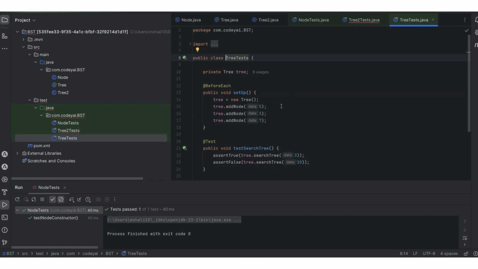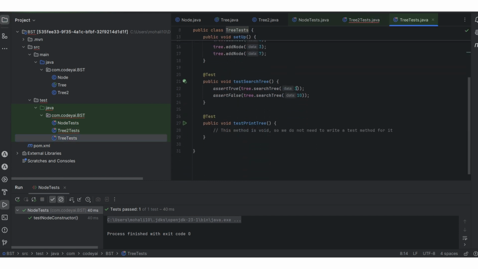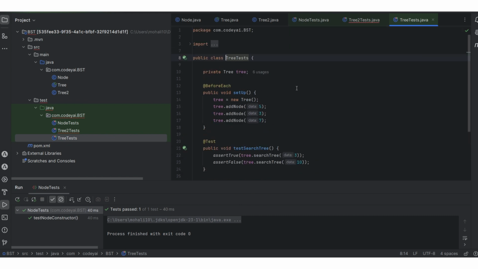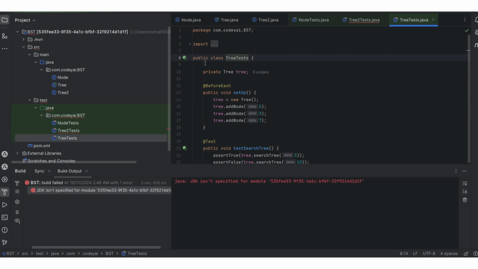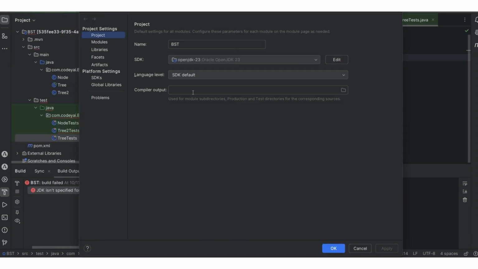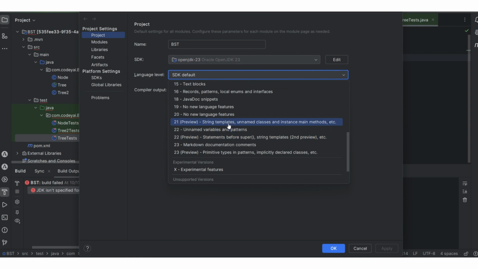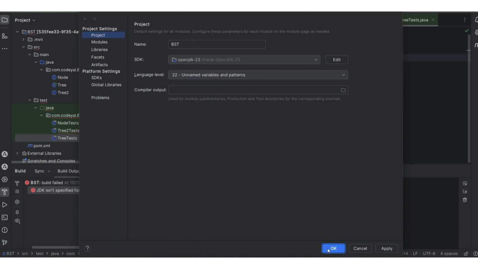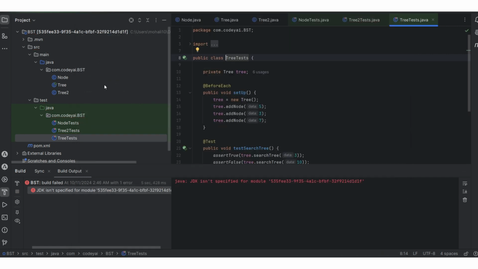So let's look at this one, which is the one that we created before, and we can run the test and see what happens in here. It should be passing. The spread module GTK is not specified. Okay, we have to specify the GDK. So let's make it 22, I believe. Let's run it again.